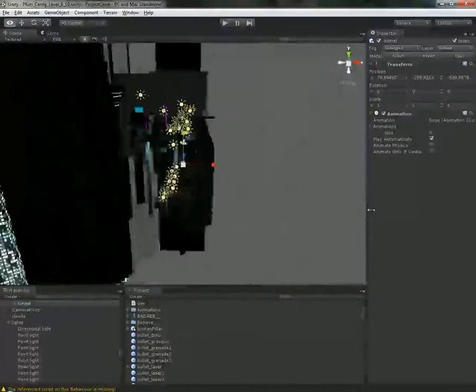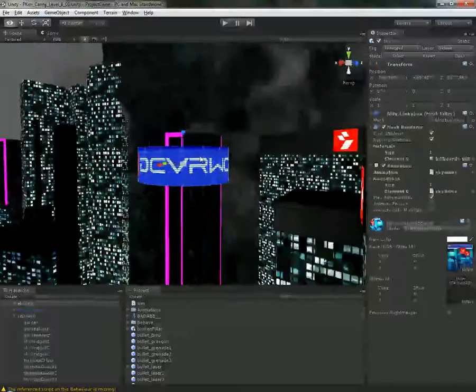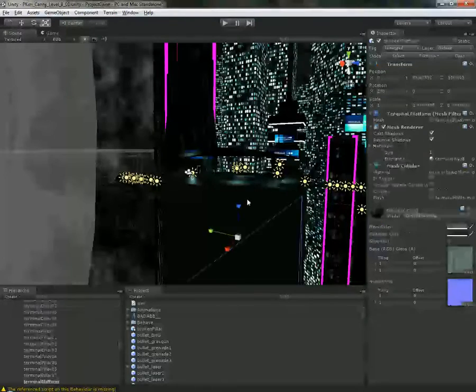This map was made, I think he made it in, there's the plug you put in there. I think he made this in 3D Studio Max, so he didn't even use the Unity tools. But who knows, maybe if Unity had the tools, he would have used that.